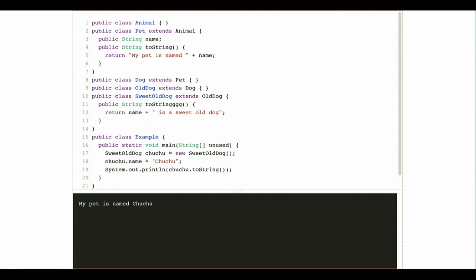So now, what happened? I created a sweet old dog, that hasn't changed. I set its name, and then I called a toString method on my sweet old dog. What Java did is it said, okay, does sweet old dog define a method called toString that has the right name, takes no parameters, returns a string? The answer is no, because I misspelled it, or called it something else. So then it looks in old dog. Then it looks in dog. Then it looks in animal, and it finds a matching method. So it uses it. So now I get the string that's being returned by the toString method on line 4. Right?